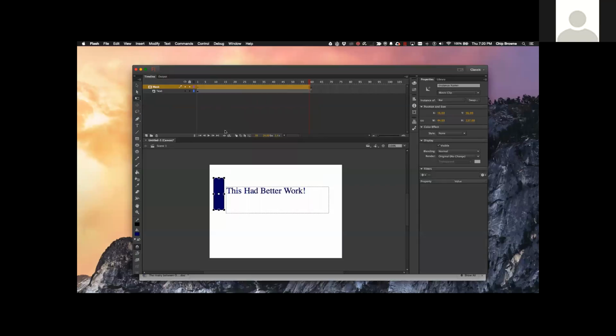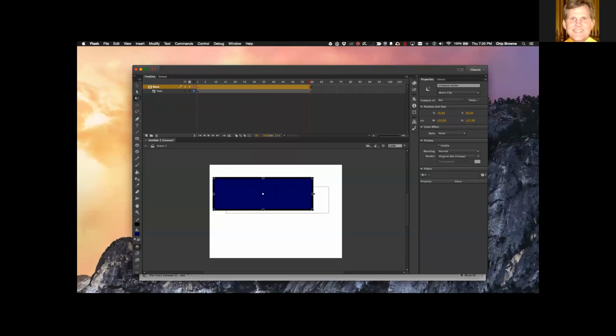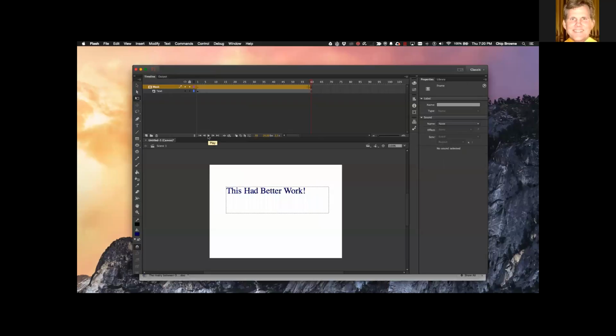Hey, Chip, for it to be a shape tween, doesn't it have to be a shape, not a symbol? No, it has to be a symbol in order to be animated. That didn't work. Let's see. I'm always messing it up right there.